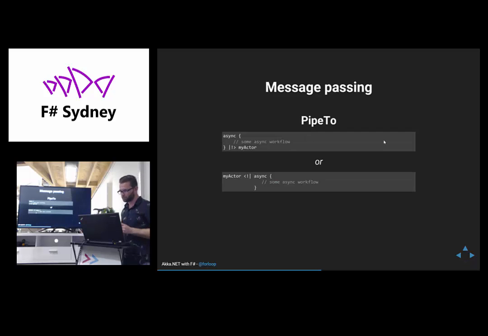And there's probably one more that's worth mentioning, and that's pipe to. So inside of the receive body of an actor, we might need to do some kind of asynchronous work. So if you're performing some kind of I/O operation, you don't really want that actor to be held up before it can receive and handle the next message. So you may decide to use an async workflow inside of that receive method. And what you can do is pipe the result of that async flow to a particular actor. So there's a couple of pipe to operators there, pipe forward and pipe backwards.